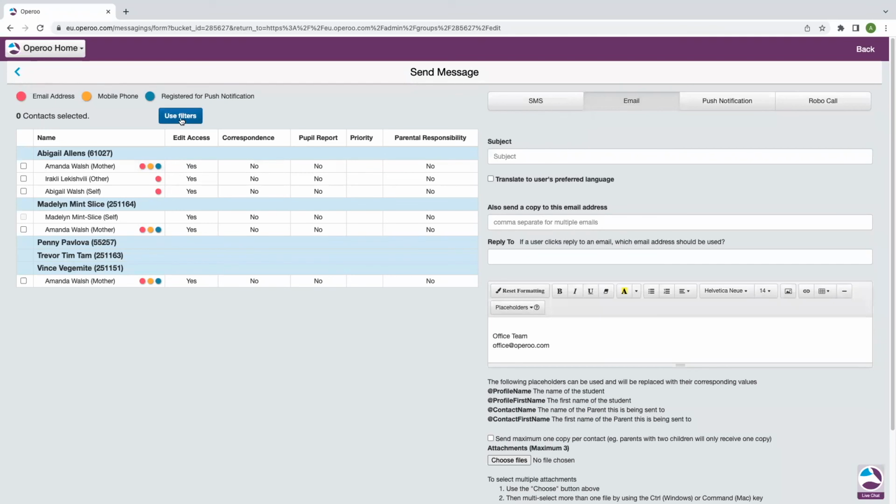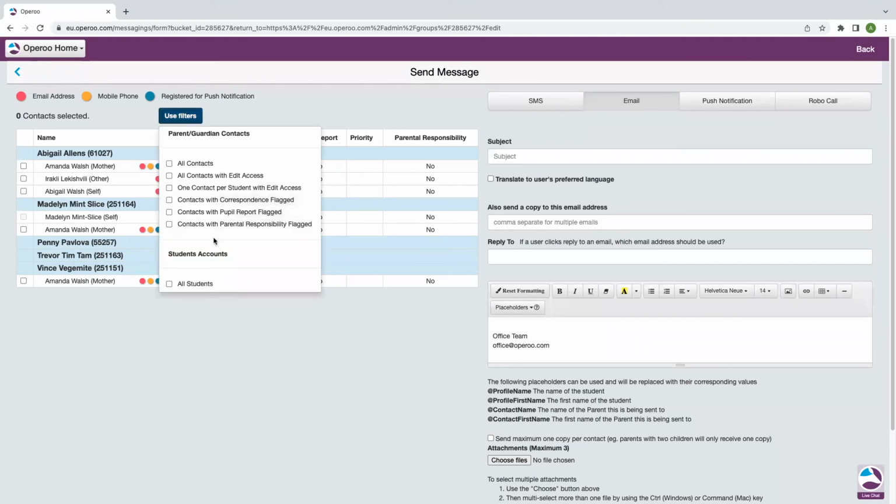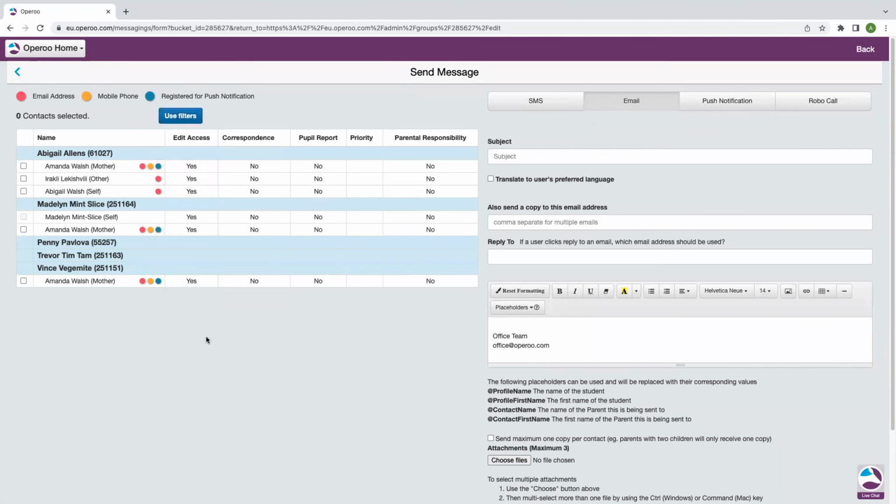If you are synced into an MIS, for example, if you click use filters, you will have a few other options here, P1, P2, and so forth. I'm not synced in, so I don't have those options, but in your account, you most likely will. If you would like to know more about messaging, there is another video which goes through messaging and news articles and all those other ways that you can communicate with your parents and carers.